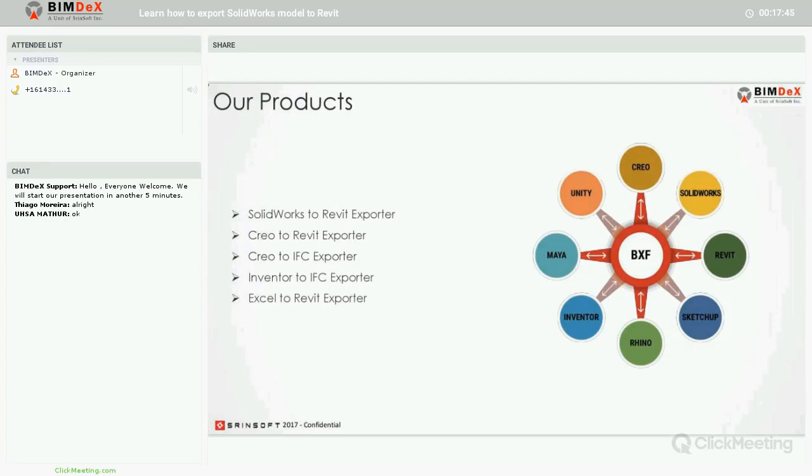Currently, we have SolidWorks to Revit, Creo to Revit, Creo to IoT Exporter, and Inventor to IFC. These are the products which are in the market right now. And followed by that, in a couple of months, we will be launching another suite of products, specifically Revit to SolidWorks, where the customers can get the Revit model and import it inside SolidWorks or Creo. And also the customers can import a Rhino model or a SketchUp file or a Maya file or a file from Unity into SolidWorks.